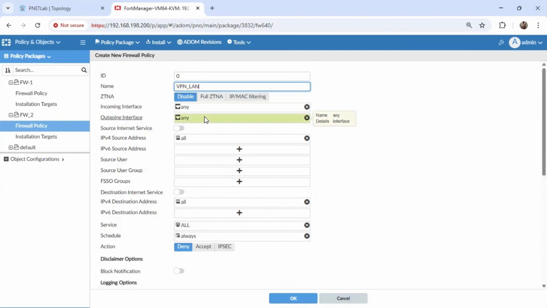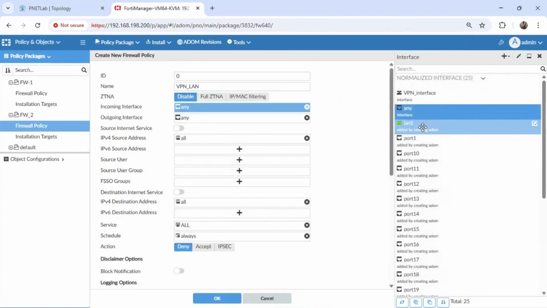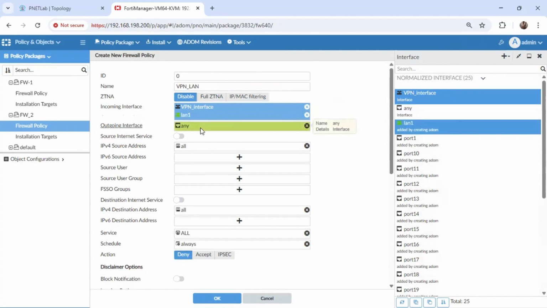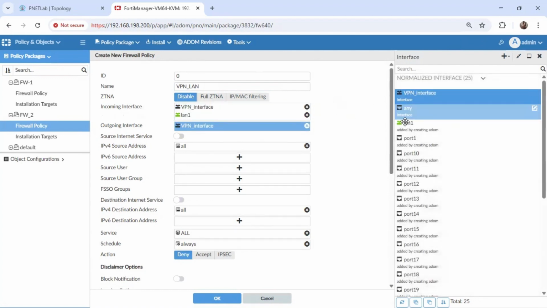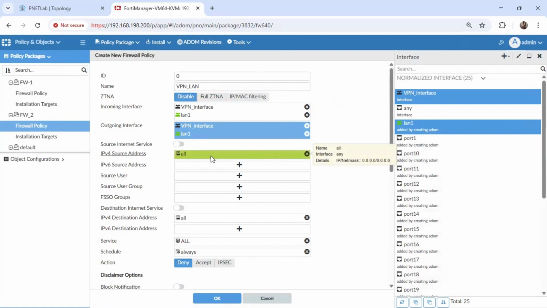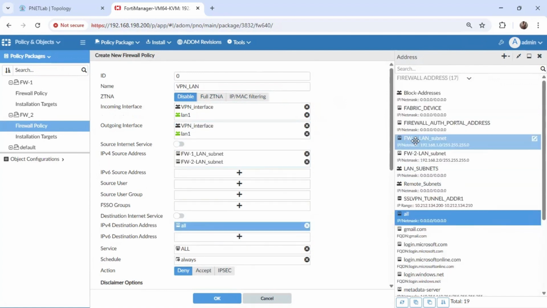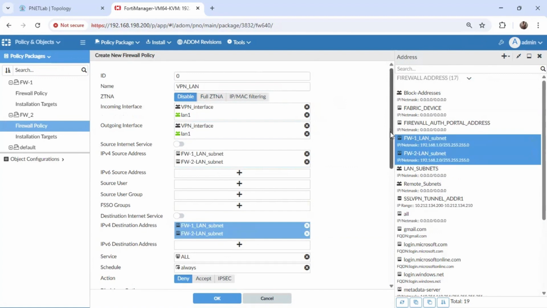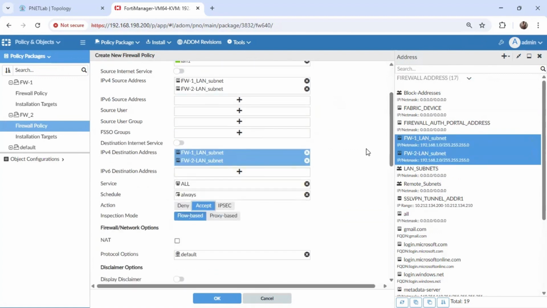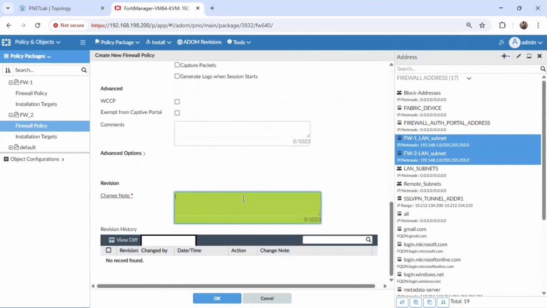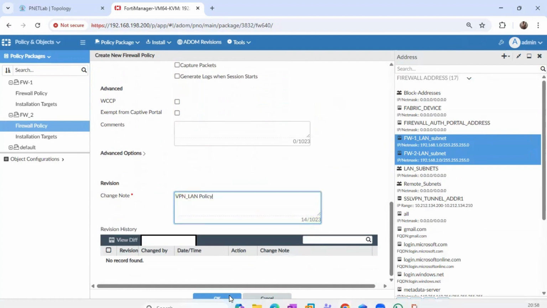Okay. I would say incoming interface would be LAN and VPN also. Outgoing interface also VPN as well as LAN. Then source address firewall 1 LAN, firewall 2 LAN. Or else I need to create two different policies. I am adding everything in one policy. Firewall subnet, yeah. VPN to LAN policy. Click on OK.